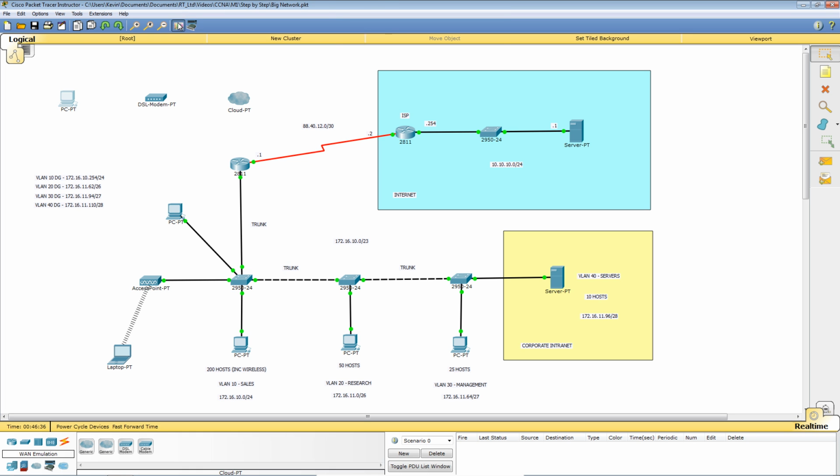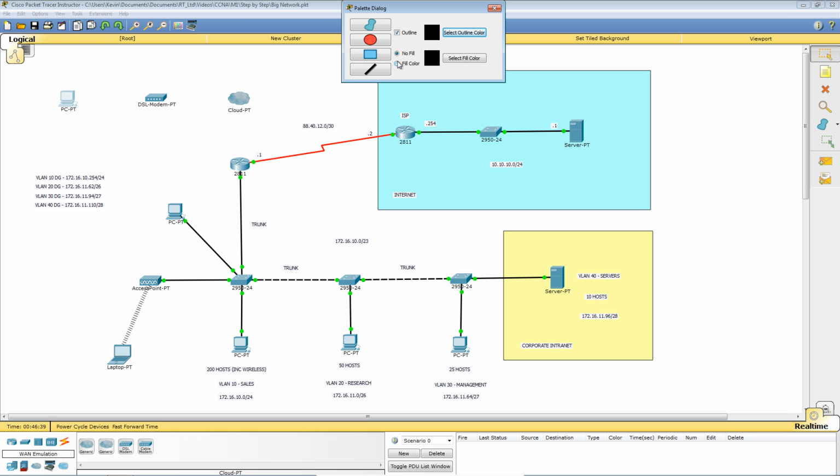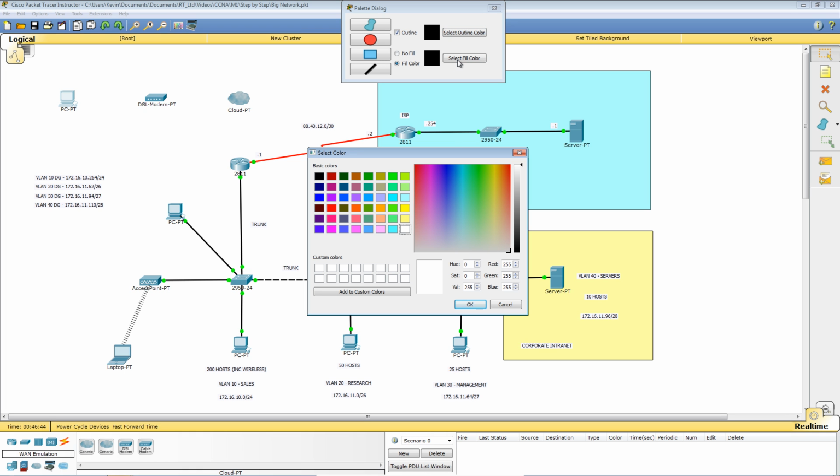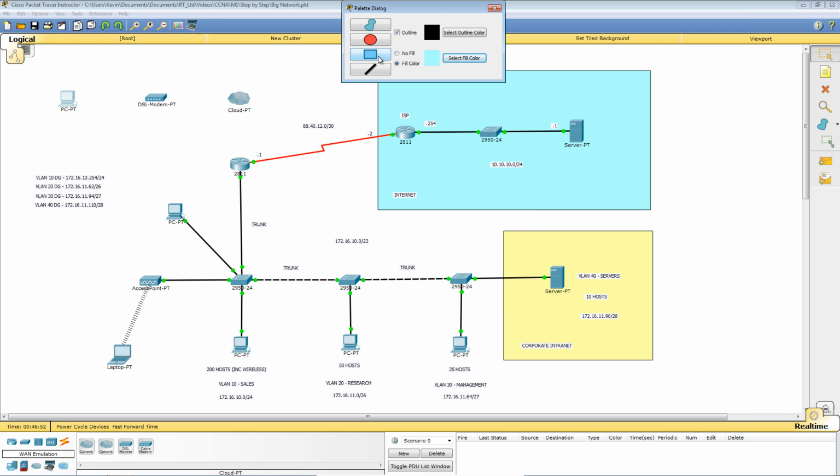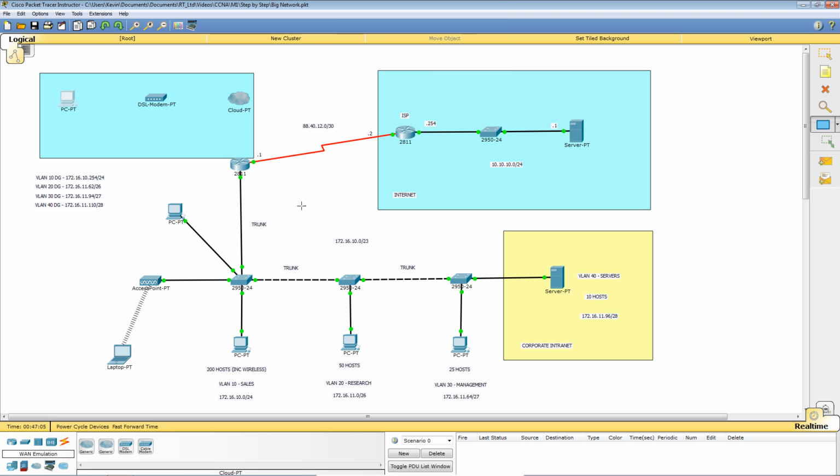Okay, let's just indicate what we're actually doing here. Just going to make the network look a little bit more clear as to what's going on. So what we actually have is another connection coming in from the internet over here. Okay. Now how do we wire this up?